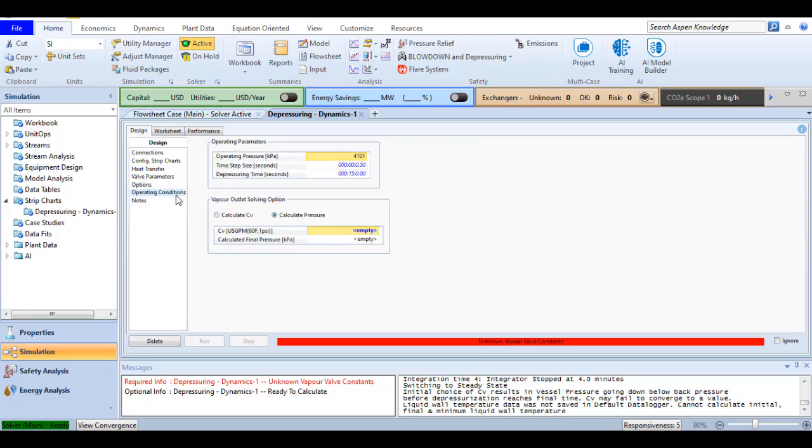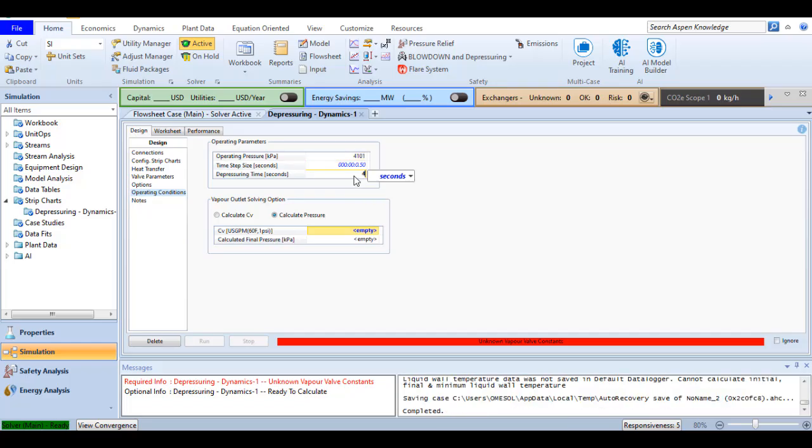Next, we go to the Operating Conditions tab. According to API 521, a vessel exposed to fire should typically be depressurized to about 50% of its initial pressure within 15 minutes. In this case, we apply a more conservative requirement and set the total depressurization time to 4 minutes. The default time step size is acceptable and can be left unchanged.